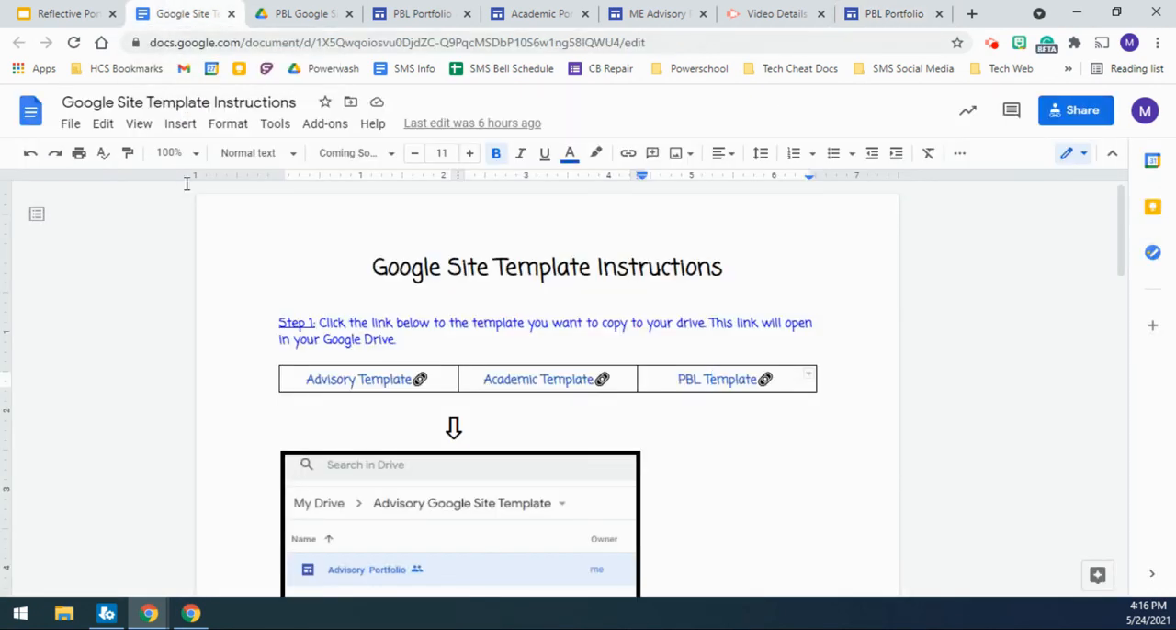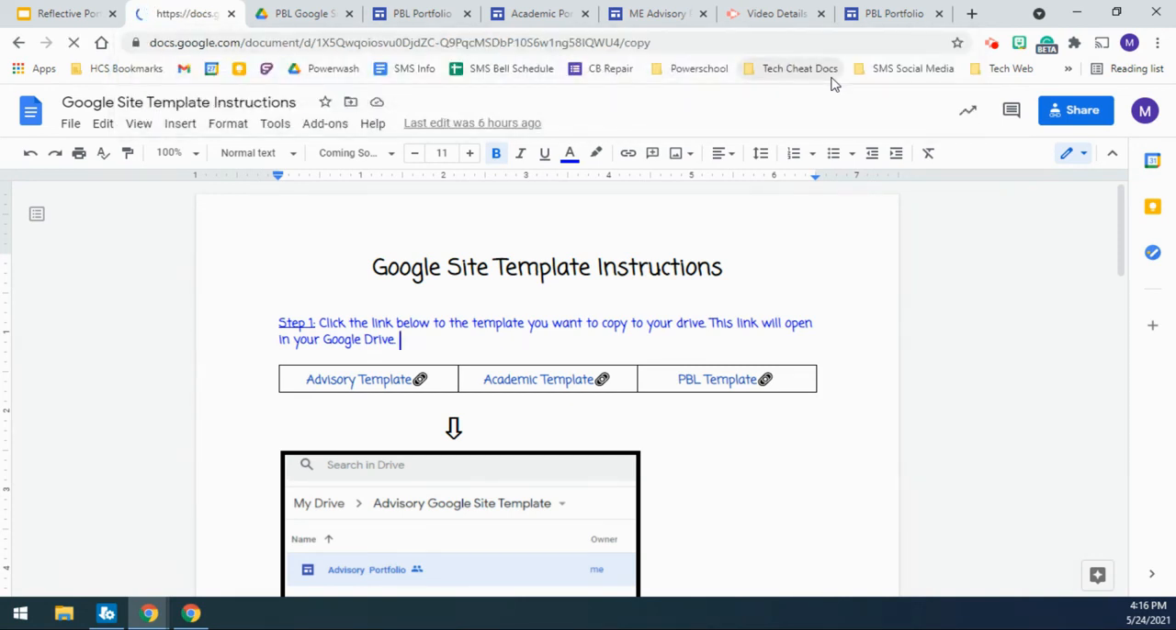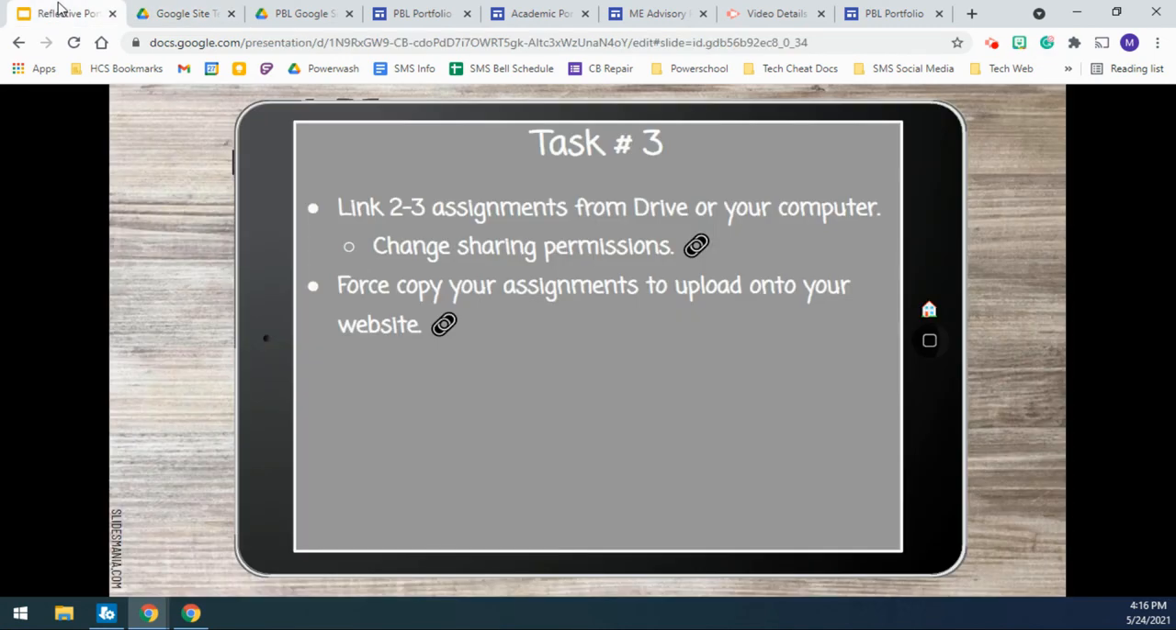Another good hack, especially for teachers when you are setting up your templates initially before you share them with students, is you want to force them to make a copy of your documents. To do so, simply go to the URL link up at the top and then change the word edit to copy. This will now force these students to make a copy of this particular document that they can complete so that they're not all writing and typing on your master copy.